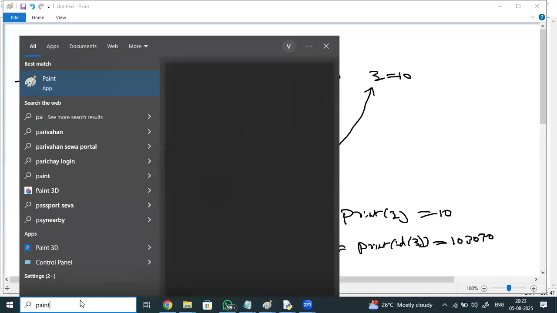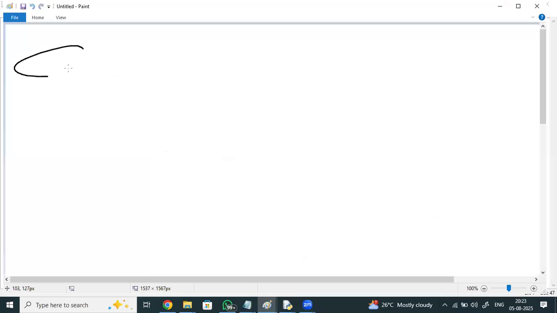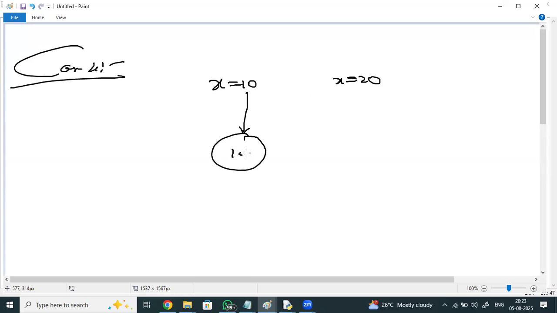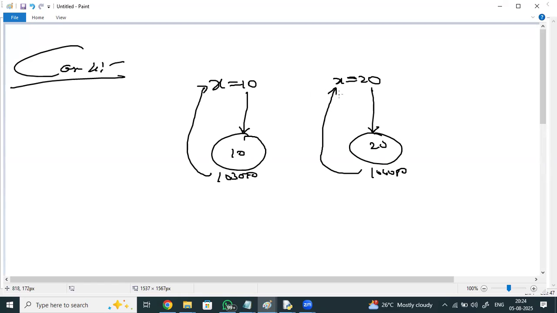Observe this case for once. In case 4, I'm not going to take x and y. I will take x as 10 and x as 20 this time. For 10, one object will be created. For 20 also, one object will be created. They are going to have some address. The address given to x. Up to here it is fine.